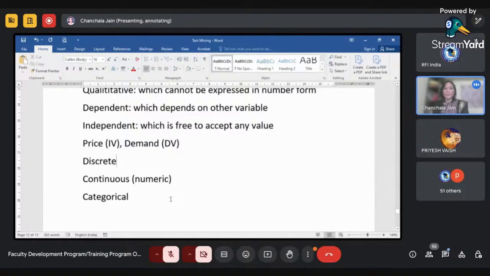Continuous can be expressed in the form of decimal points, meaning there will be continuity between two numbers. Any variable which can accept a value between two numbers is a continuous variable. For example, the weight of a person or the height of a person, the income, salary, etc. are continuous variables.